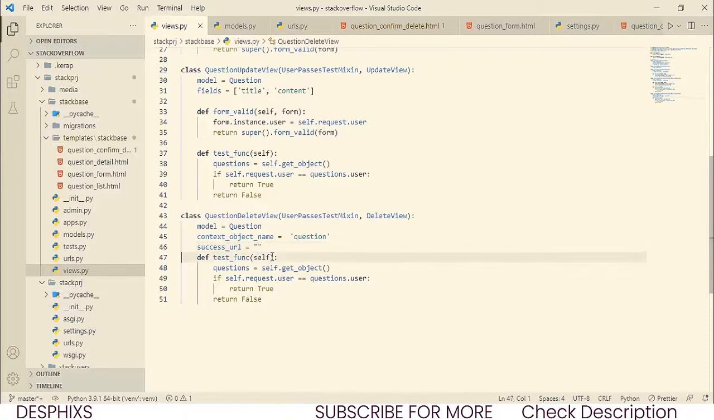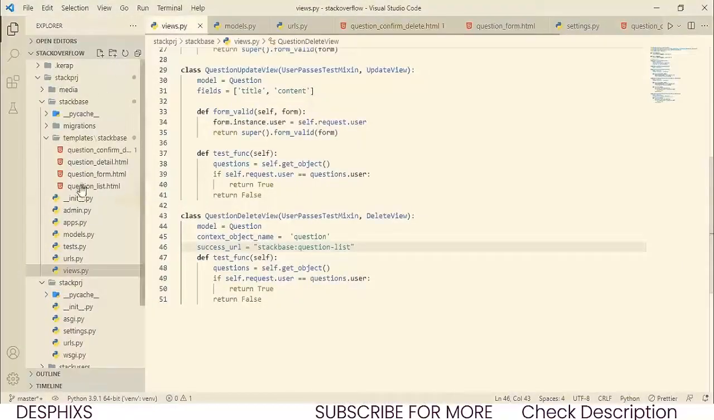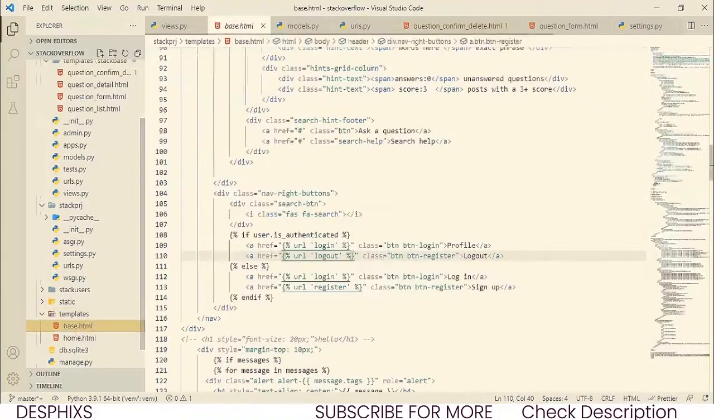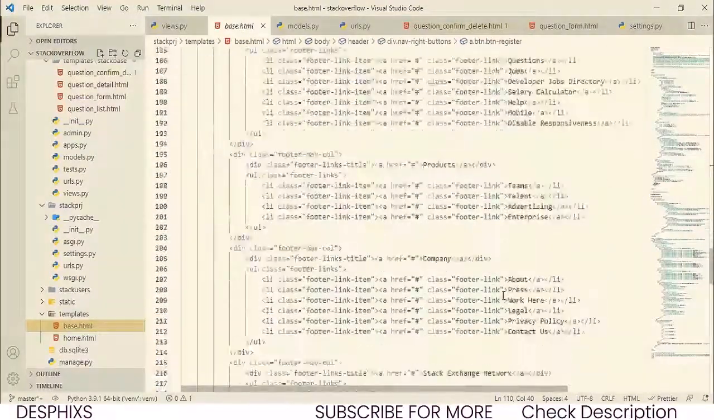So how do we actually even achieve that in here? Okay, I think we don't need any curly brackets. We just need to say stack base slash question-lists, just like that. So now let's get over to question. Okay, I don't want to keep doing this. Let's just configure this button over here. So I'm just gonna come over to template, come over to base. Let's look for the button that says latest question. I wonder where it would be.